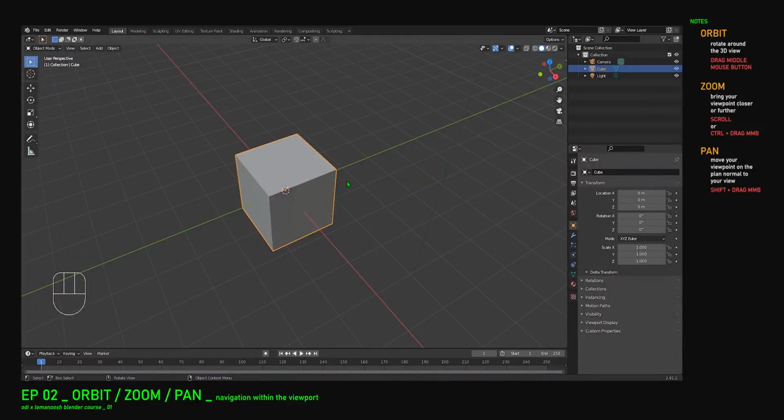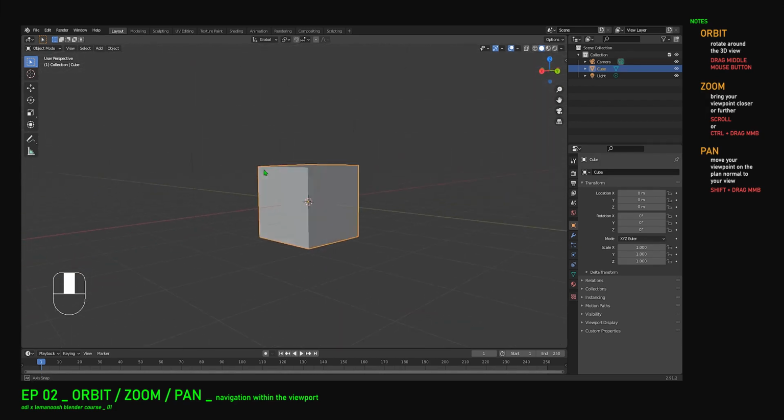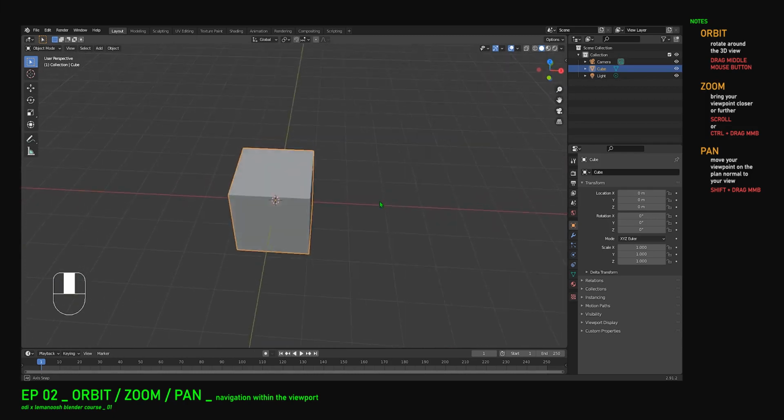So as you saw, it's super easy, and all you need here is a three mouse button. So the first thing we will want to do here is to rotate around this wonderful cube. To do so, you just have to hold middle mouse button and drag the mouse around.